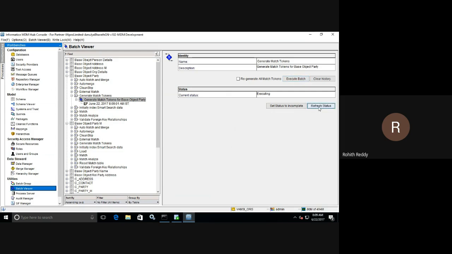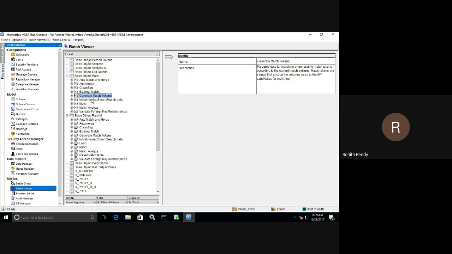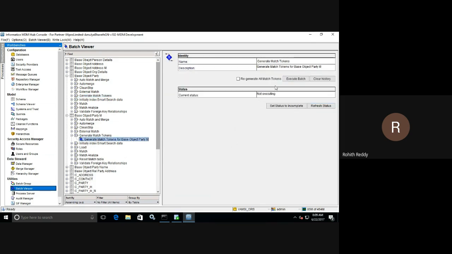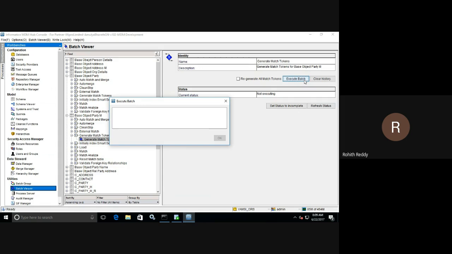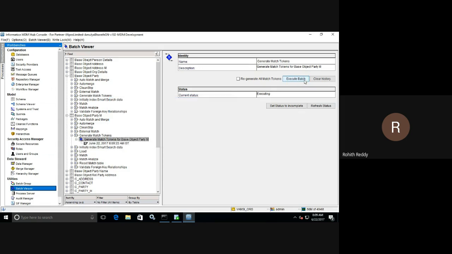Oh, sorry, I am running this on the wrong table. That is not our table; this is our table. Generate match tokens. Once we start executing the batch, can we abort it? We can abort it by setting the status as incomplete here. Then the job immediately becomes incomplete.